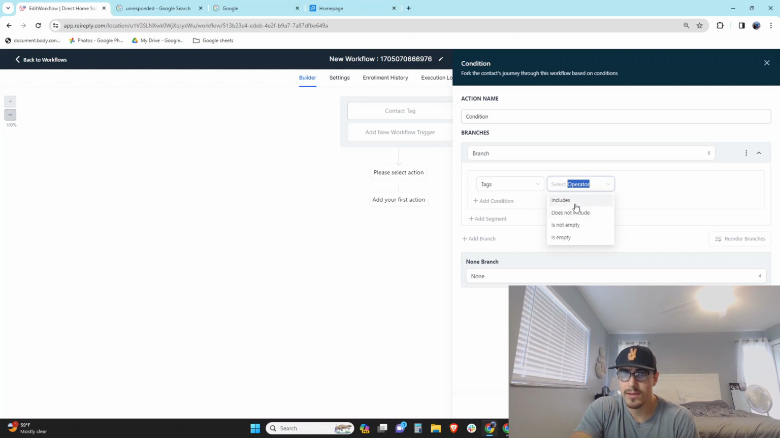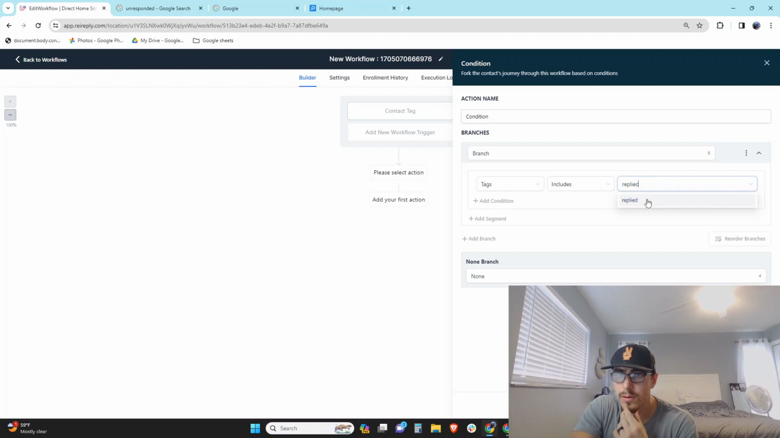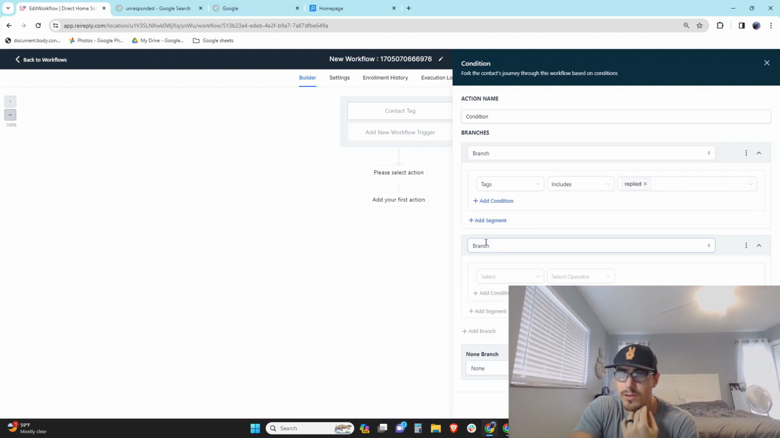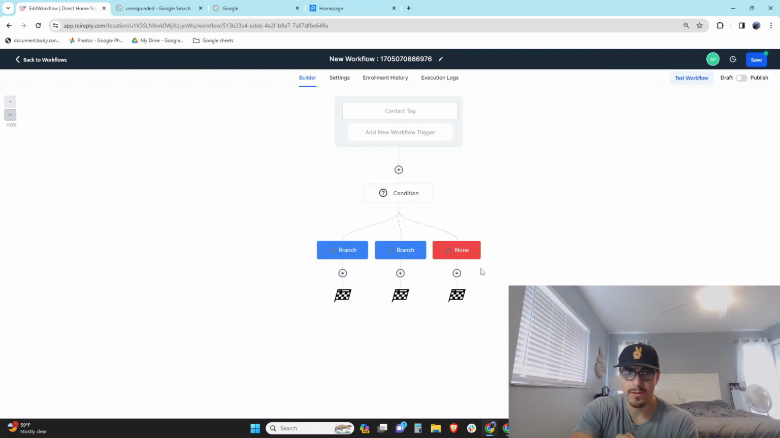So if the tag includes replied, that's going to be one branch. And then we're going to do the exact same thing, except the opposite. Contact details, tags, does not include replied. And this isn't 100% necessary to even doing all this. This is just something that's going to make it a little bit smoother. Save action. Okay, very good.